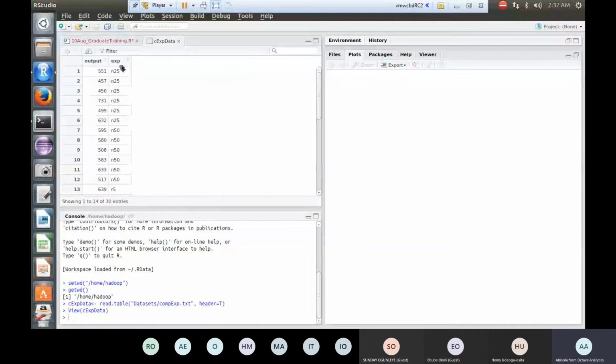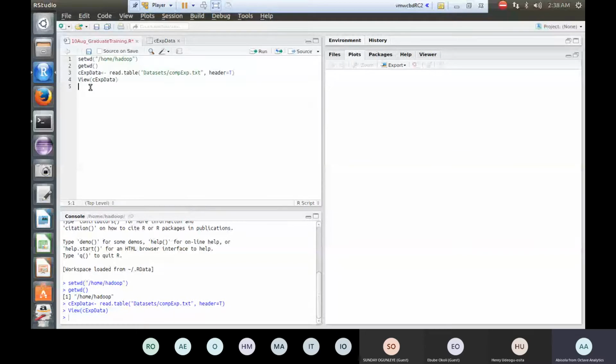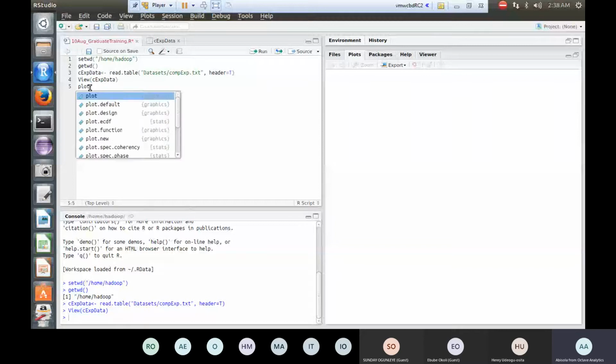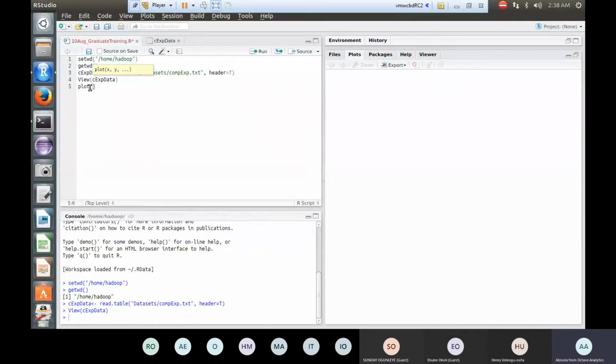We have the EXP columns, and we have the output. So these are categorical variables, as you can see. We have N25, N50, and some other ones. So let's create a box plot for this. Like I said, for categorical variables, R automatically creates a box plot for you. Then if you now want to create a bar plot, you specify it. Because box plots are more explanatory, as you've seen, R automatically creates a box plot for you.